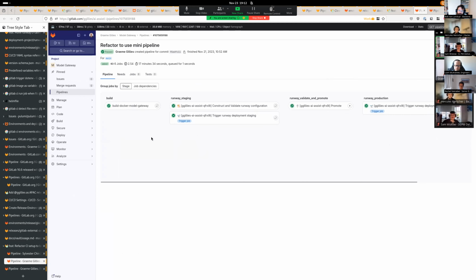So you can see once again we build the model gateway, but instead of having one stage called runway and just triggering everything into the deployment pipeline, we now have three stages.